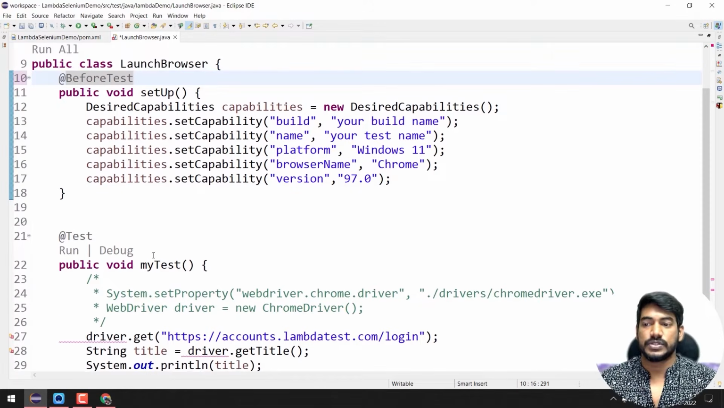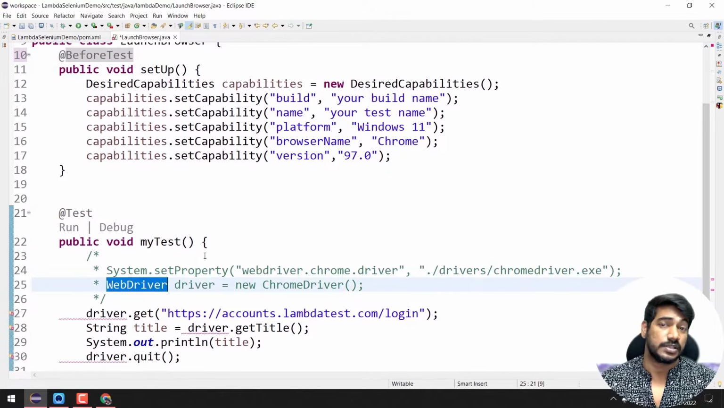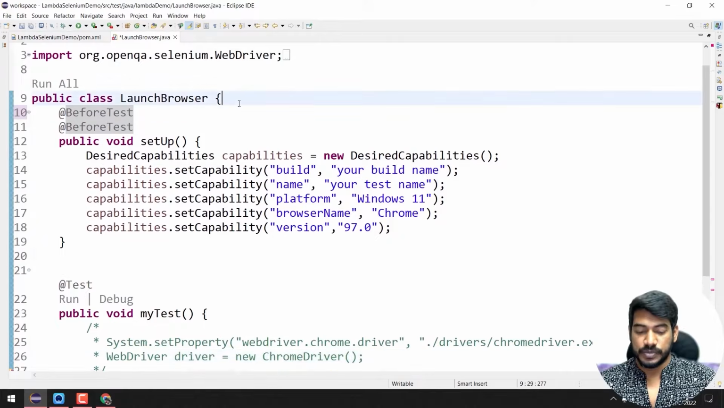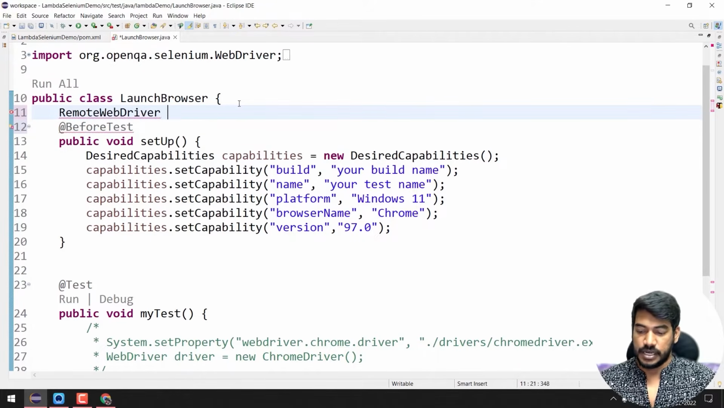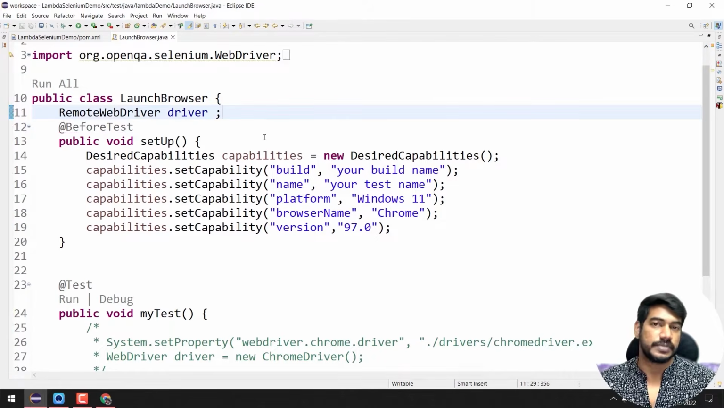And then we have to make a few more changes as well. So first of all, WebDriver means we are going to execute locally, but we know that we are going to execute on the cloud platform. So we are going to make use of RemoteWebDriver, and we'll name it driver. And that's it. The first step is done.